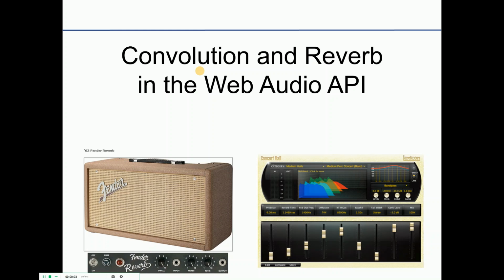Hello, everyone, and welcome to this short lecture on convolution and reverb in the Web Audio API, where we'll be talking about reverberation, giving a very brief introduction to that, and the mathematical function convolution, which is often used for implementation of artificial reverberation, and show how this can be done within a web page using the Web Audio API.